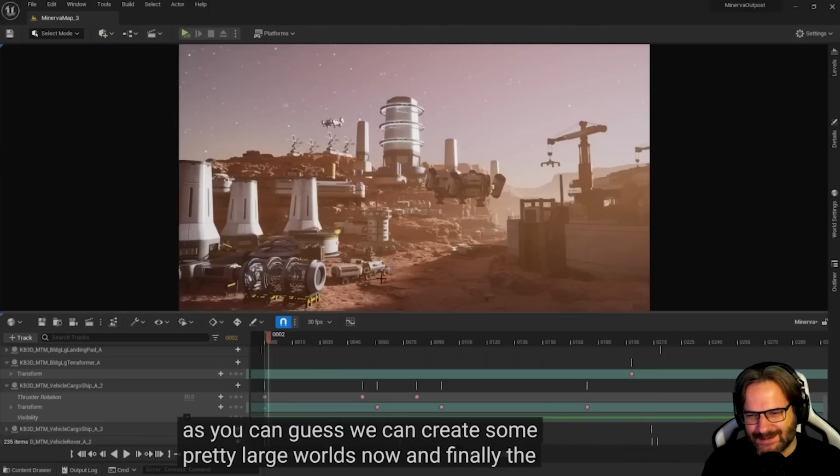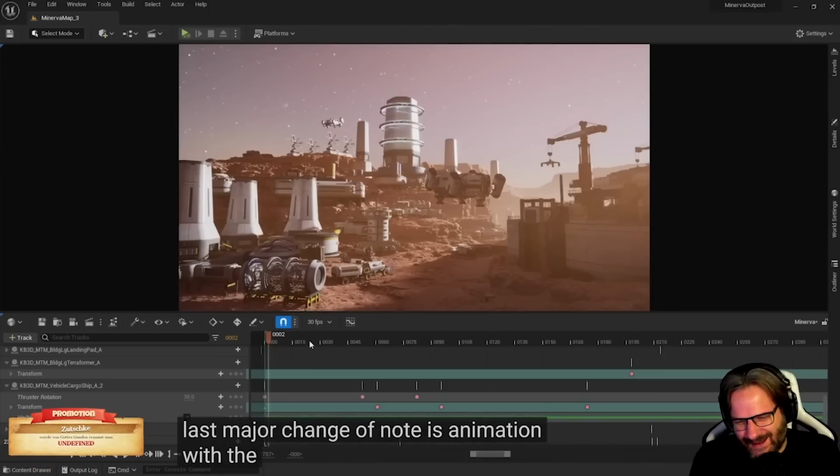Okay. And finally, the last major change of note is animation with the sequencer.